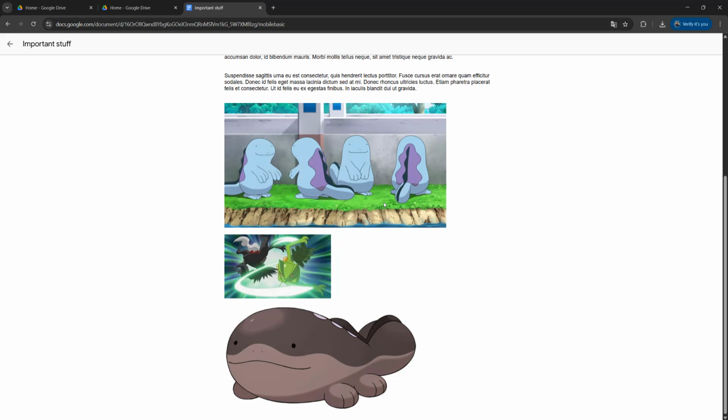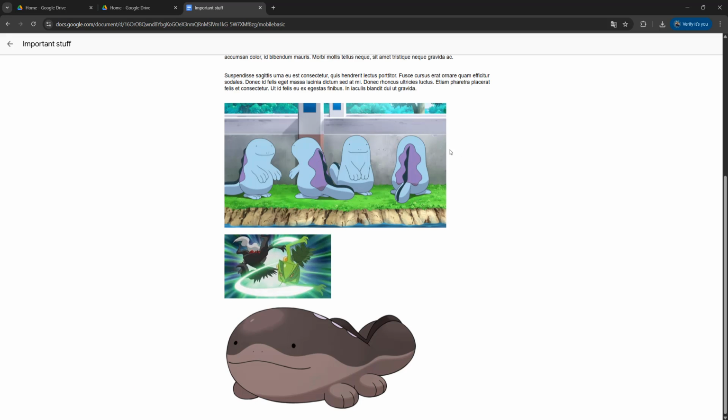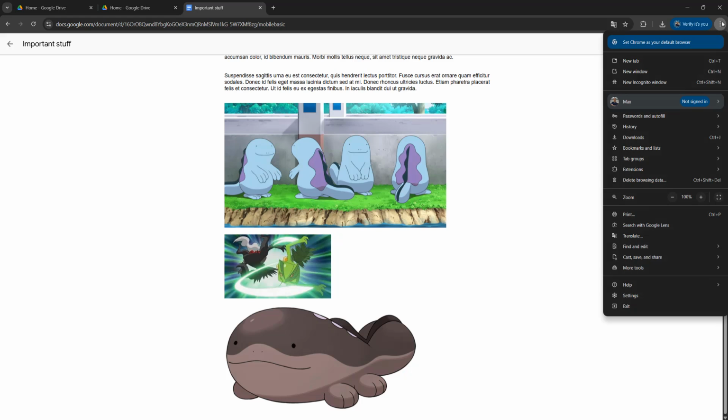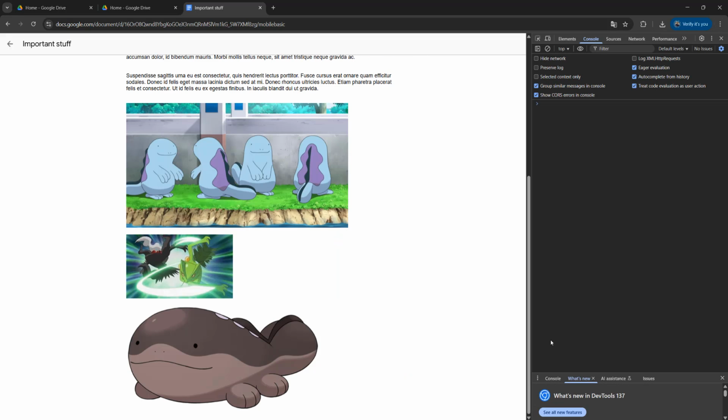So we need to press F12 on our keyboards. If pressing F12 on your keyboard did nothing, there is another thing you can do. Go up to the three dots up here, click on it, then go to More Tools, then go to Developer Tools. And this will open up the same menu.